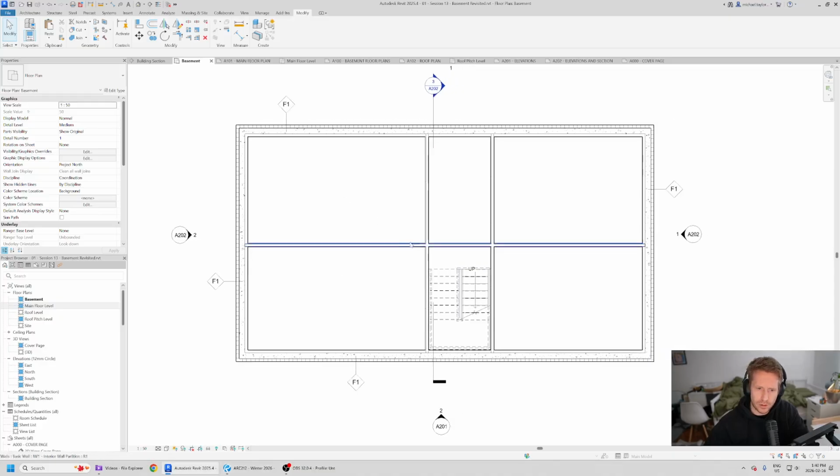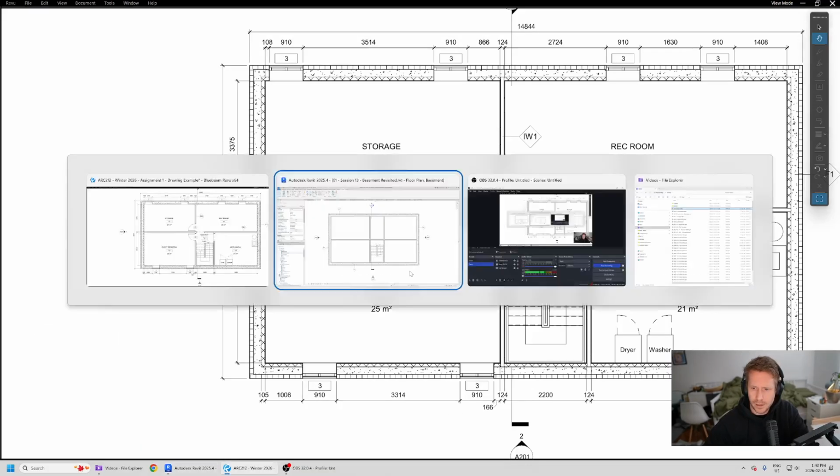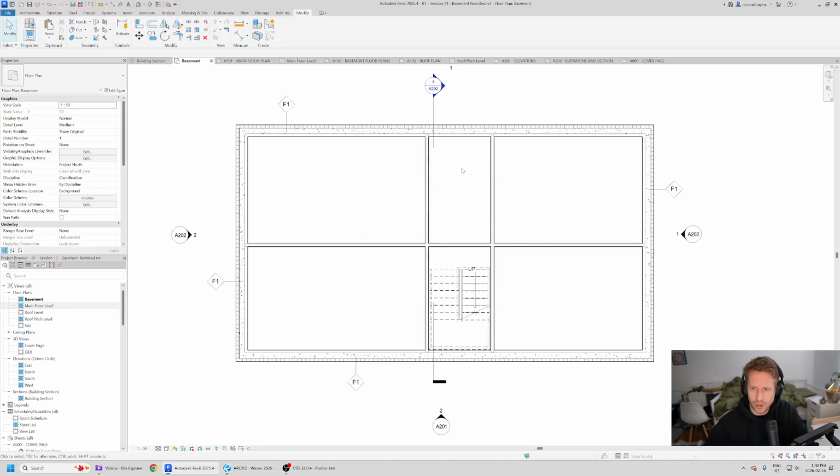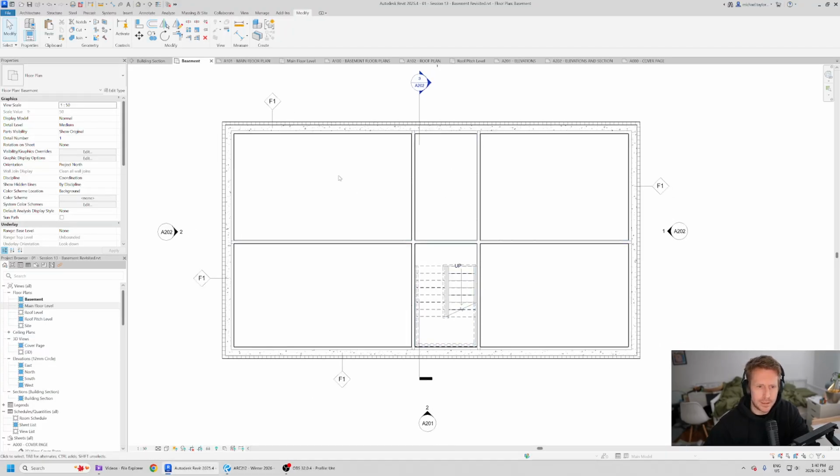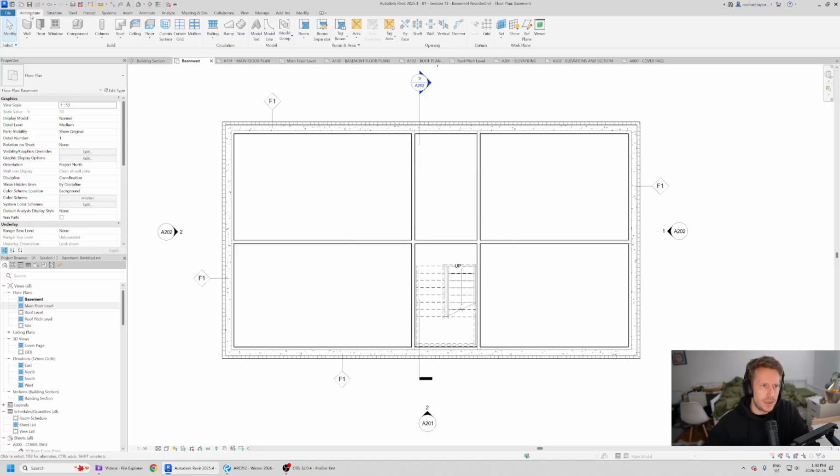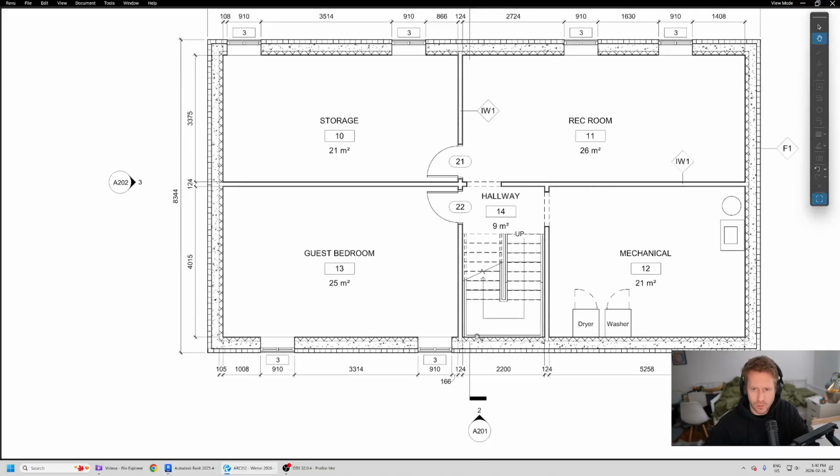So we got our walls in here. Am I missing any? Not really missing any. I'll have to organize them a little bit. But now let's do some windows. And I got to remember what is the window type that I'm using for my basement.